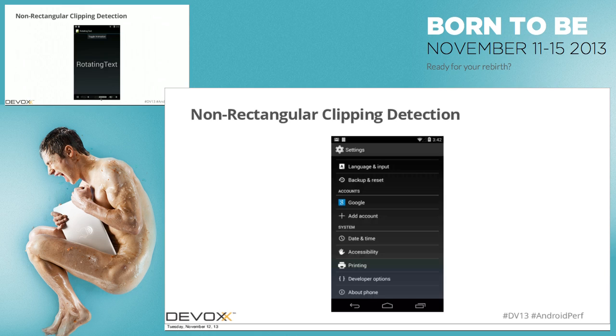So see the blue text as it rotates? You'll see that there's no blue background when it's actually in its default position, just horizontal position. That's because we're actually using the scissor to clip the rectangular area. Similarly, with G+, you can see as we're scrolling the stream here, some of the areas are purple. Those are being drawn with this blue highlight color to show that we've got these non-rectangular areas.